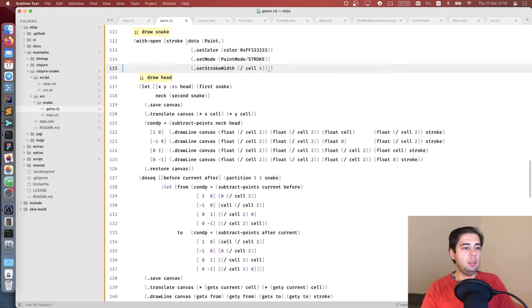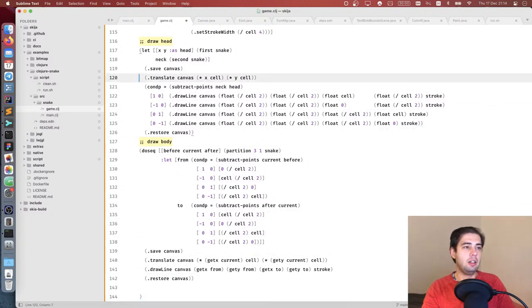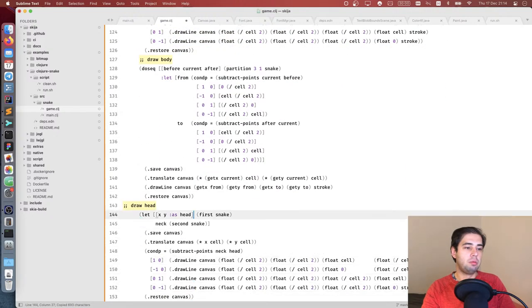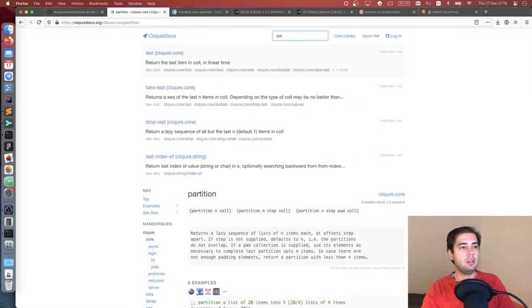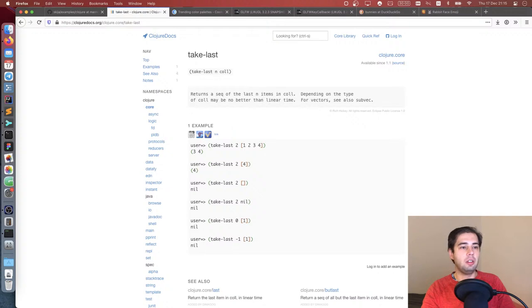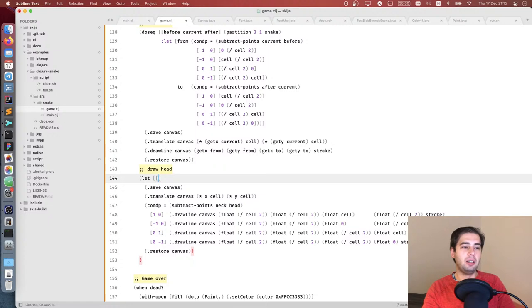Okay, let's draw head, draw body, and we need to draw tail as well. The tail is more like head in this regard, so we'll just copy. Do we have something like last? Last. Take last. Last and items in call. So I think we need take last too. How do you call a part before the tail? Is there a word for it? So there is a get x tail, get y tail.